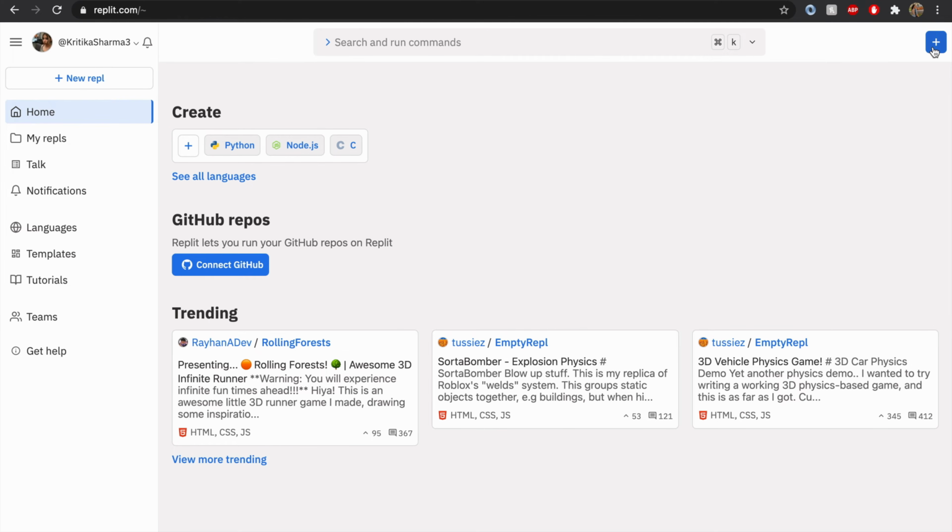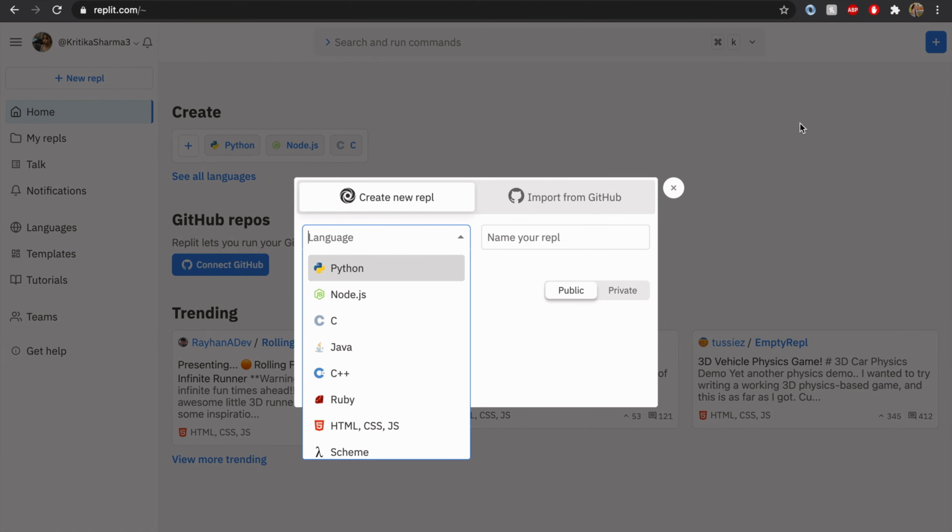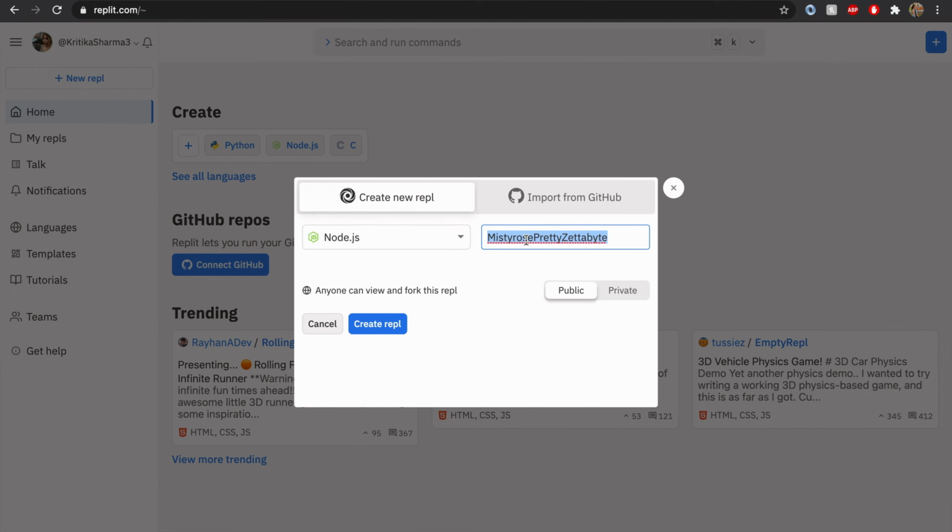Now we need to create a new one. Obviously, we have an account already. You might need to create a new account. After that, you need to click on the plus sign to create a new application. Here we'll choose Node.js and let's name it bot, or even better, funny Discord bot. Let's name it that.